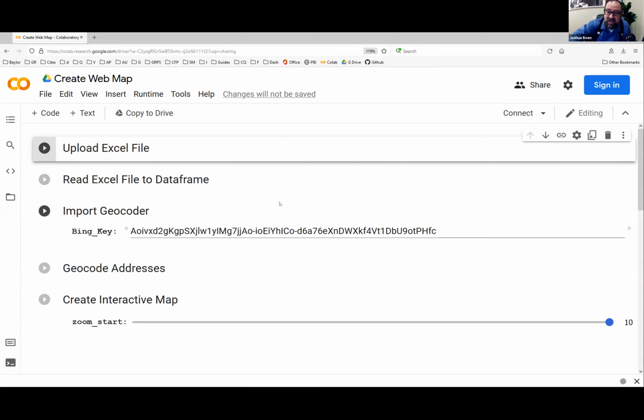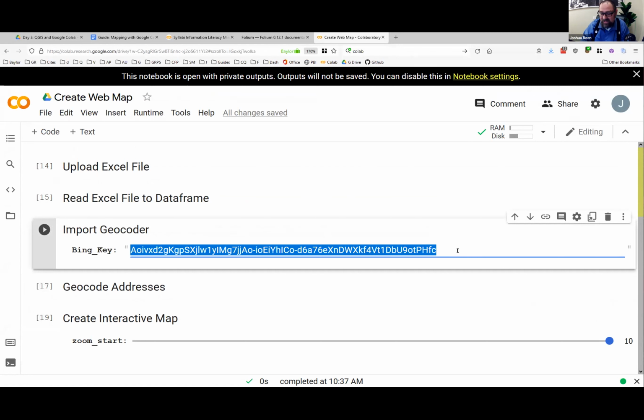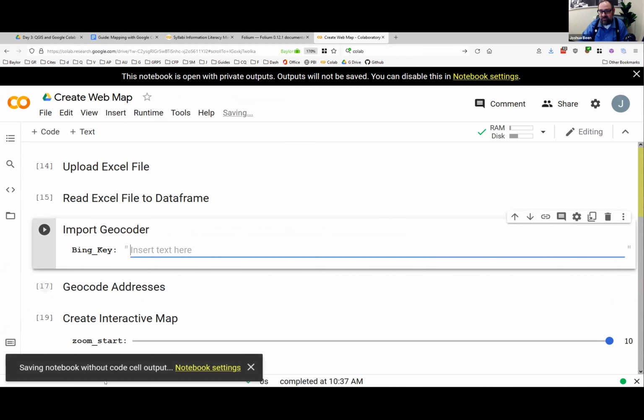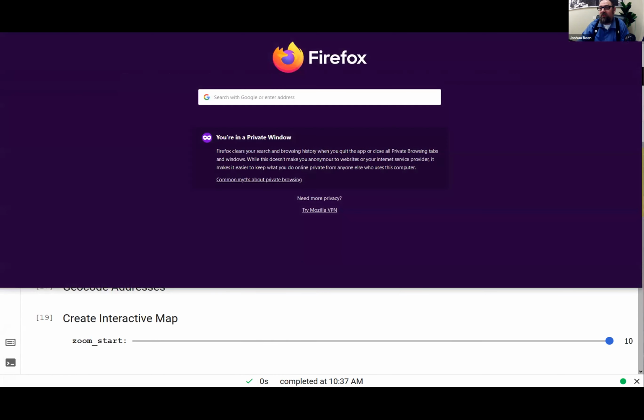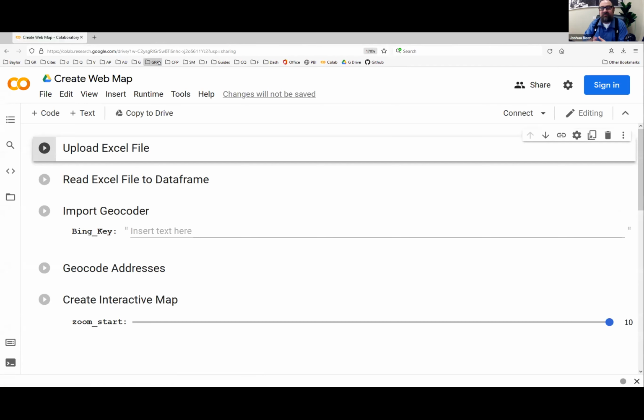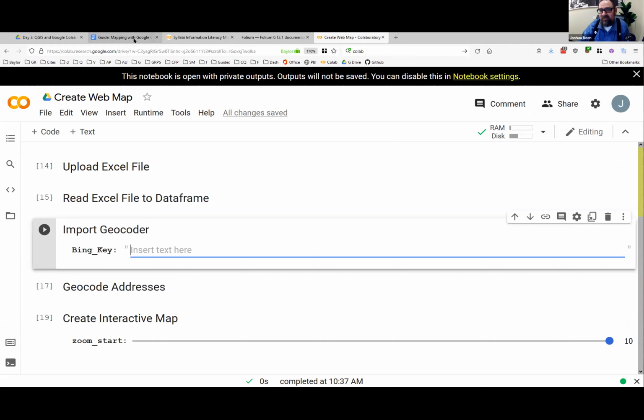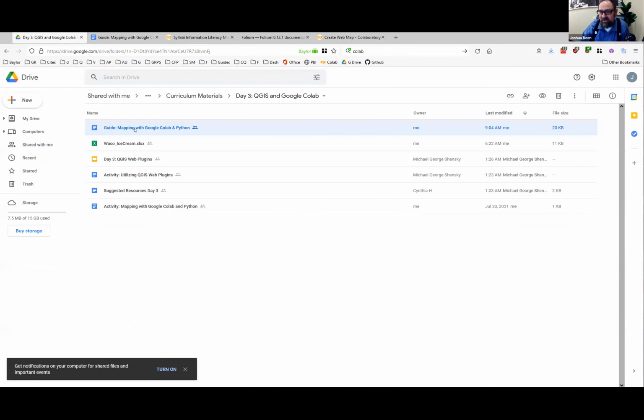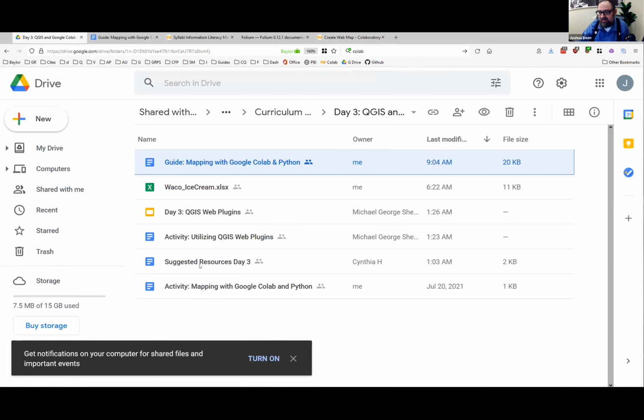I made a mistake. I left my key in there. So I need to go back, take that out, and then I'm just hitting Control-S on my computer, which does work. And then I'm going to go ahead and try a new Control-Shift-P and paste. That's beautiful. We probably also wouldn't want to leave the default zoom start as 10, but that works well enough for now.